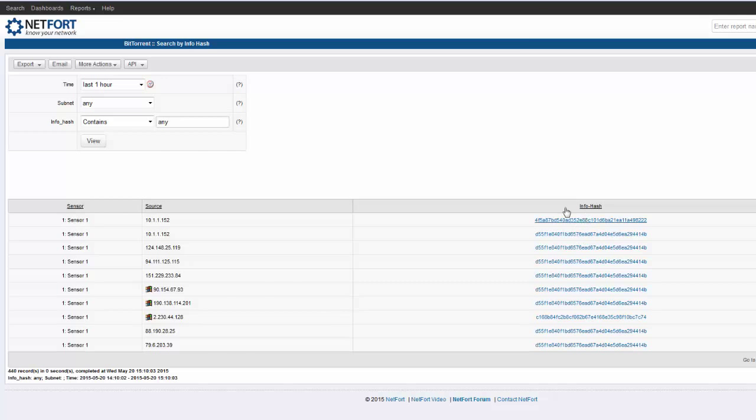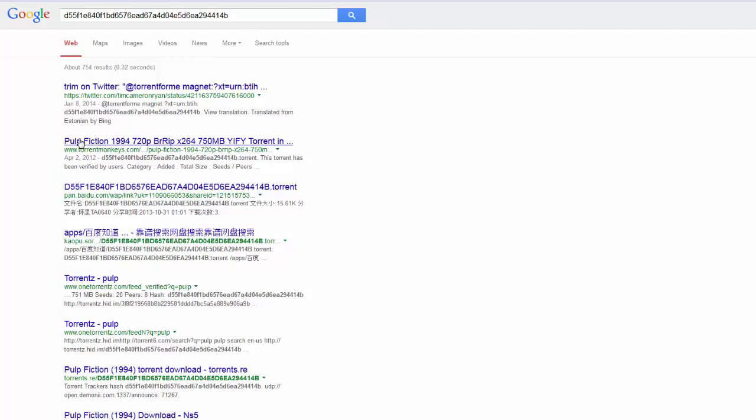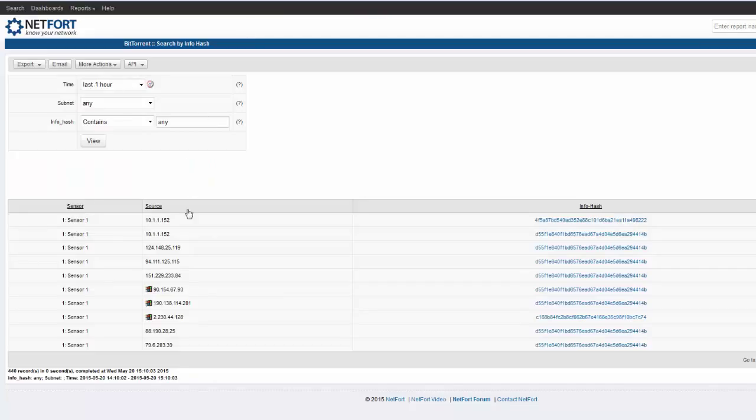So I've just opened these up in a new tab. The first one, sure enough, we tracked it down to somebody watching Game of Thrones Season 5 Episode 1. And the second one happens to be somebody watching, the same client must have watched Pulp Fiction in high definition earlier on. So we now have tracked down a client on the network running BitTorrent activity. And in this case it's using the Popcorn Time application as the way to download the data.